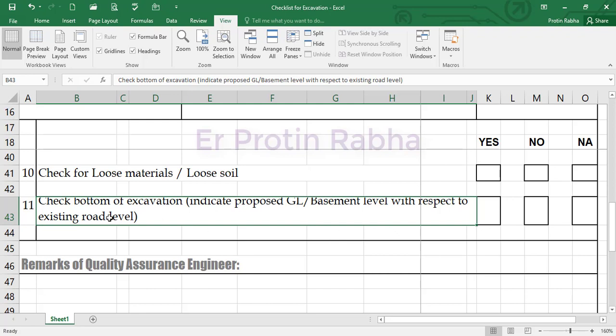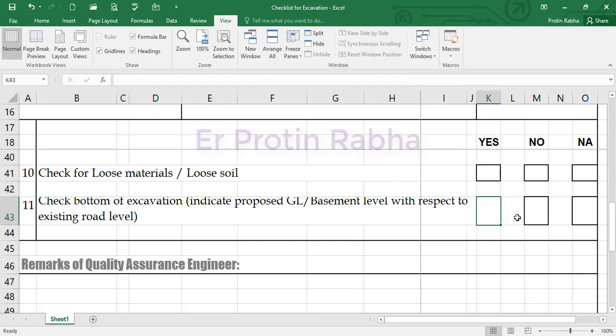After checking, if you find it okay, then click yes, and if not, then no, you need to excavate again. And if not applicable, then you click not applicable.